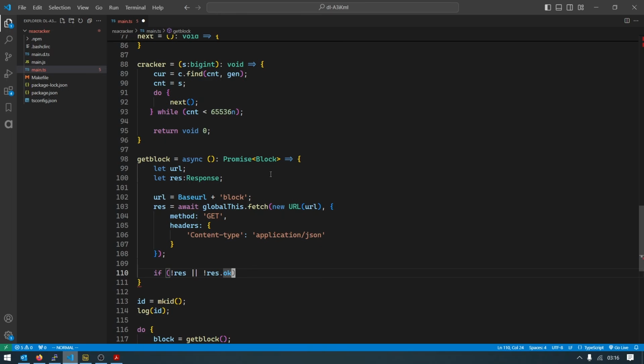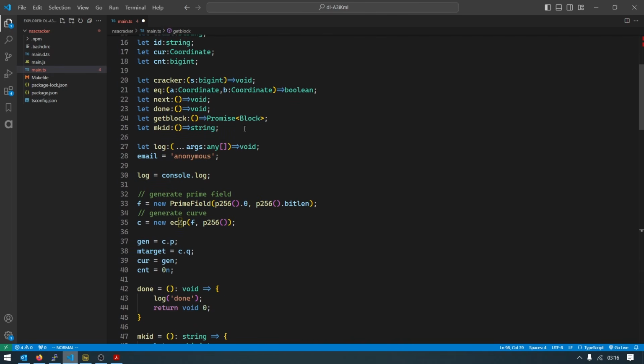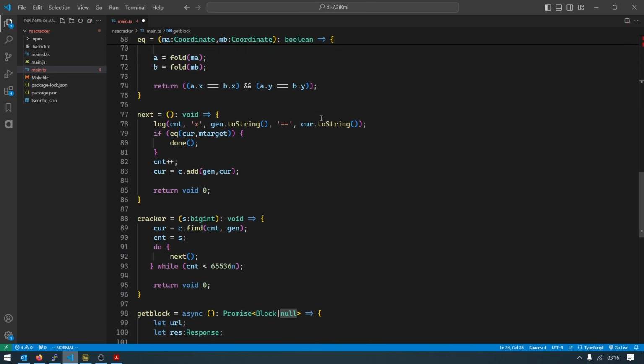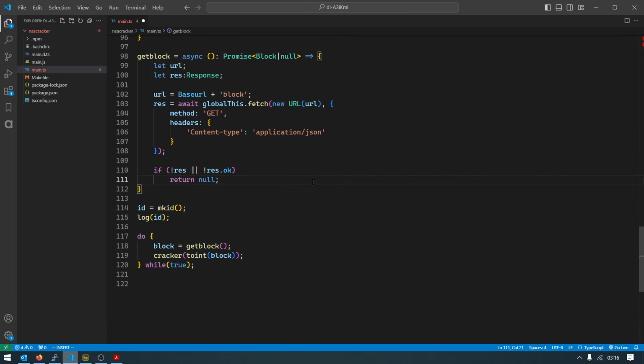Well, I think the easiest way for now is we just return, let's say, a block or null. Let's not forget to change this right here. And then we can just return null, indicating that something went wrong.